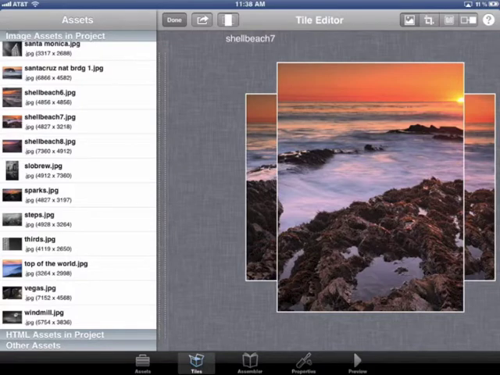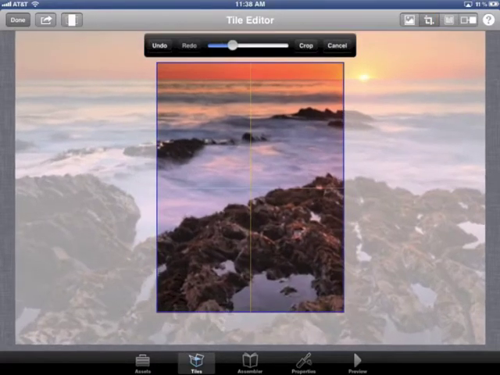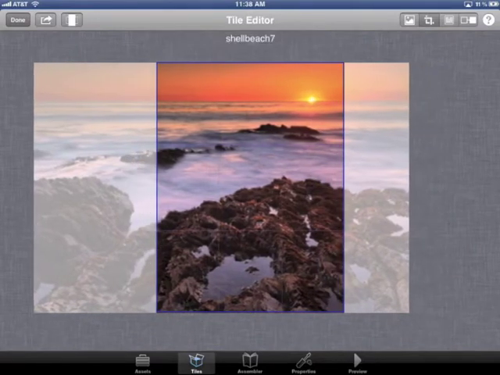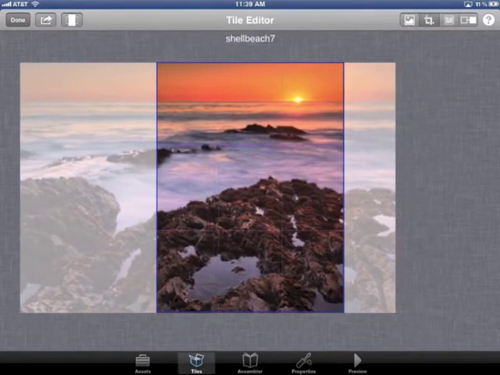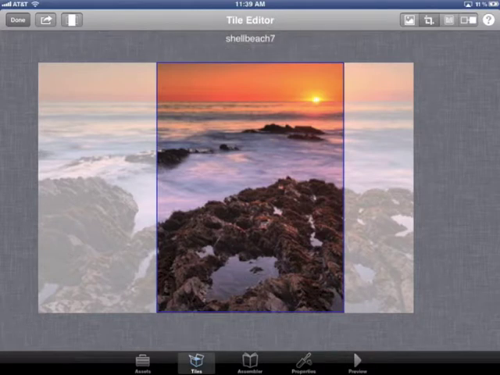The cropping tool can be accessed by tapping the cropper icon in the top right of your screen. Use the magnification slider at the top to zoom in or out of the image you are cropping. Drag the image around the orientation field to position it to your preference. When you are finished, press Crop.